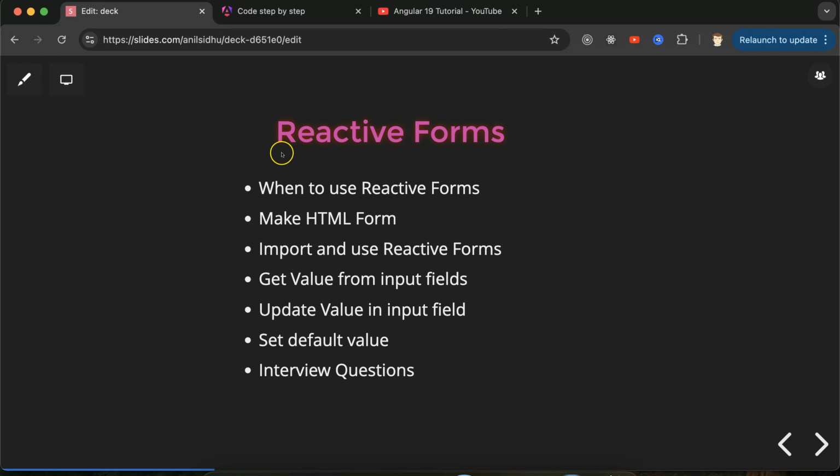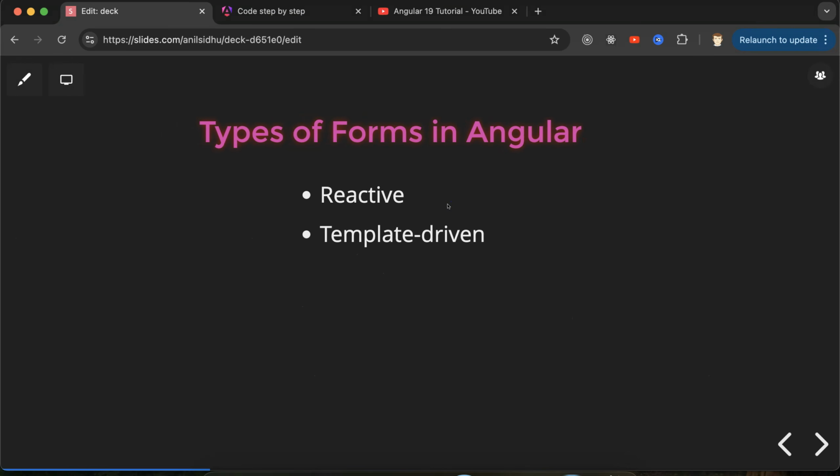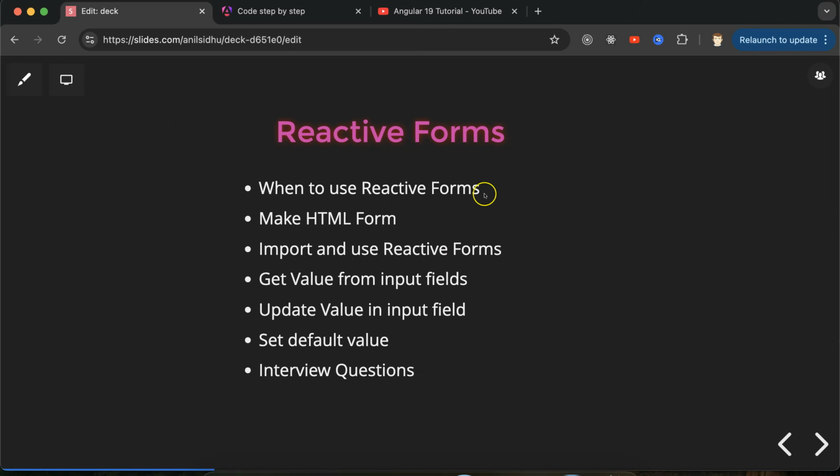Hi everyone. Now we will learn how we can use reactive forms in Angular. So first we'll see when we should use reactive forms. In Angular we have two types of form. The first one is reactive, which we will learn in this part, and the other type is template-driven forms. So we should know when we should use reactive forms.